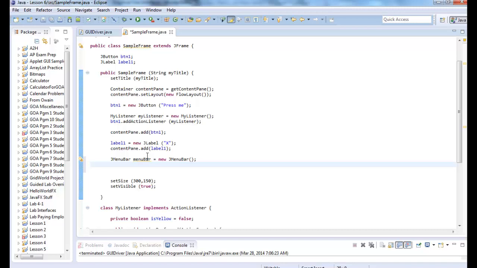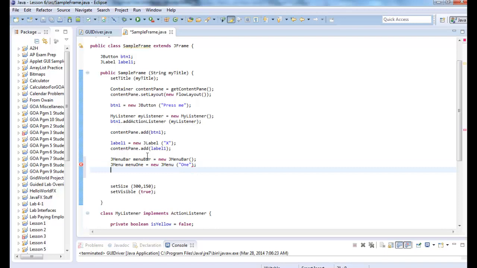Let's create two menus. So I'll do JMenu menu1 equals a new JMenu, and I'm just going to call this 1. And then I'm going to do JMenu menu2, and I'm going to have that one called 2. So in my menu bar across the top, you're going to see the words 1 and 2.